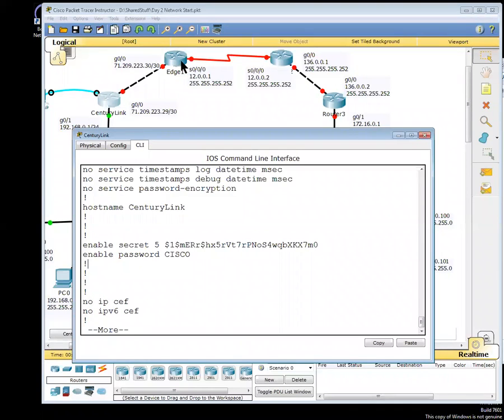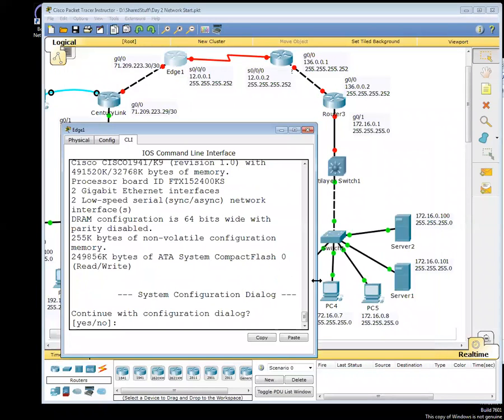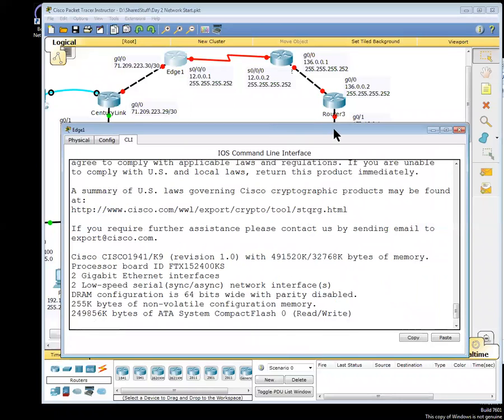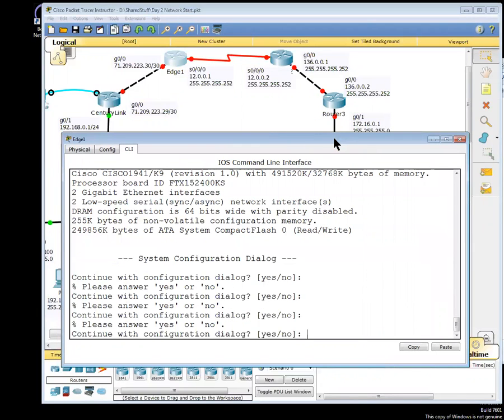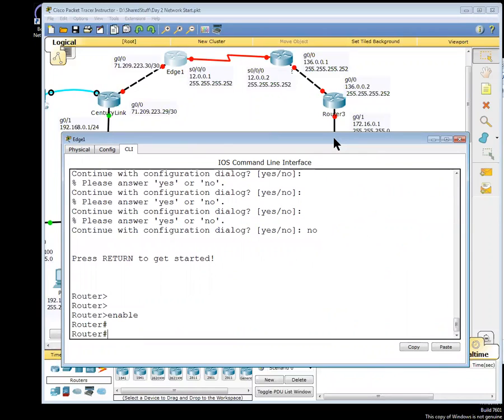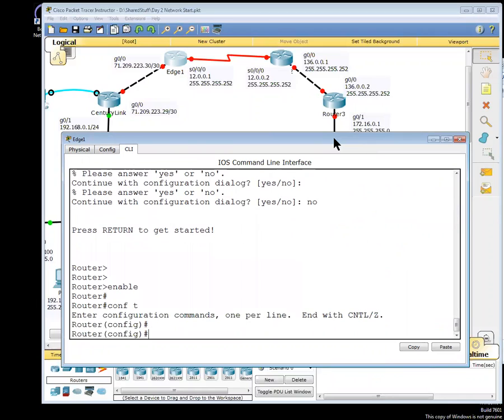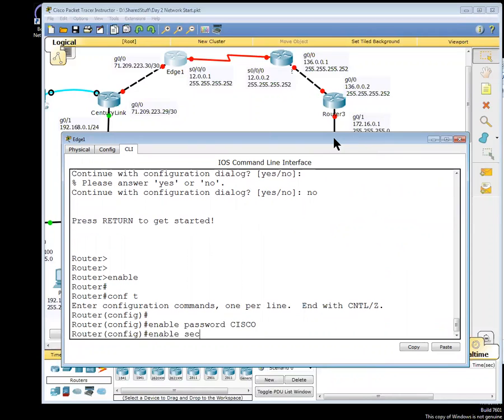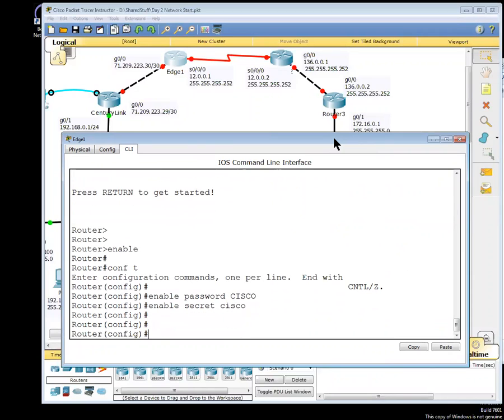Let's go over to Edge 1 right here. So I'm going to go into this one. And once again, we have the do you want to continue with the configuration dialog? The answer is no. We'll do an enable. I'm going to do a config T, and I'm going to do the enable password of Cisco and an enable secret of all lowercase Cisco.